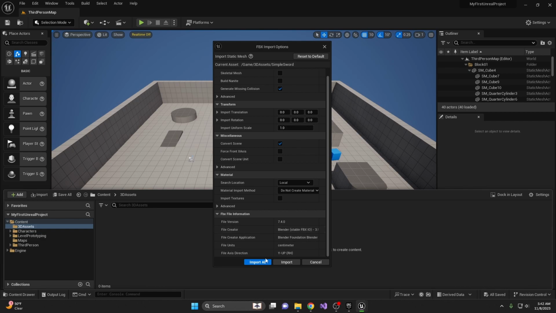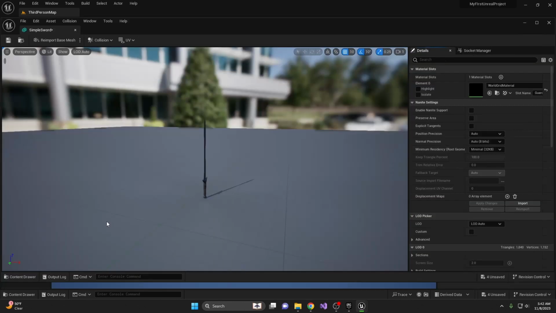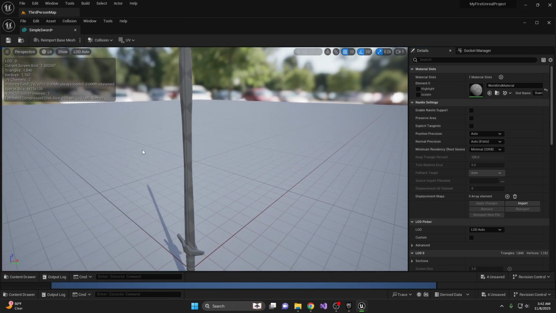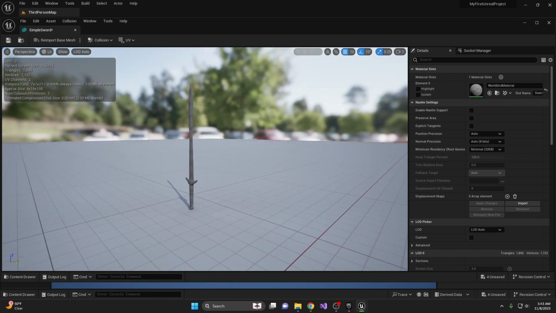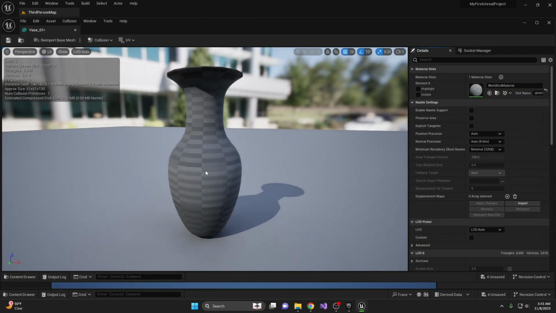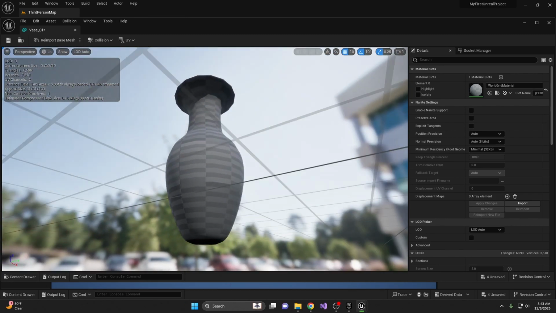After we've got all our settings figured out, just click Import All, and Unreal Engine will automatically import the meshes for you. If you want to, go ahead and open it up so you can take a look at them. This is the sword that I imported. And let's look at one of the vases. Or vase, if that's how you prefer to say it.